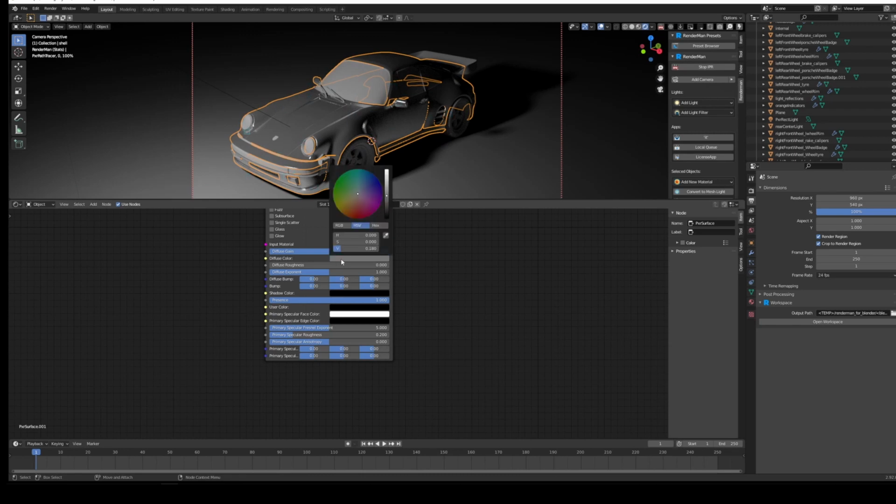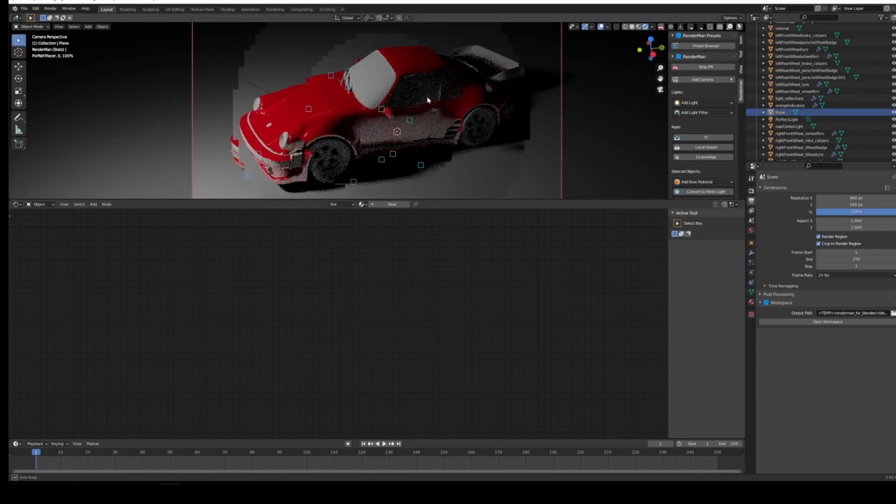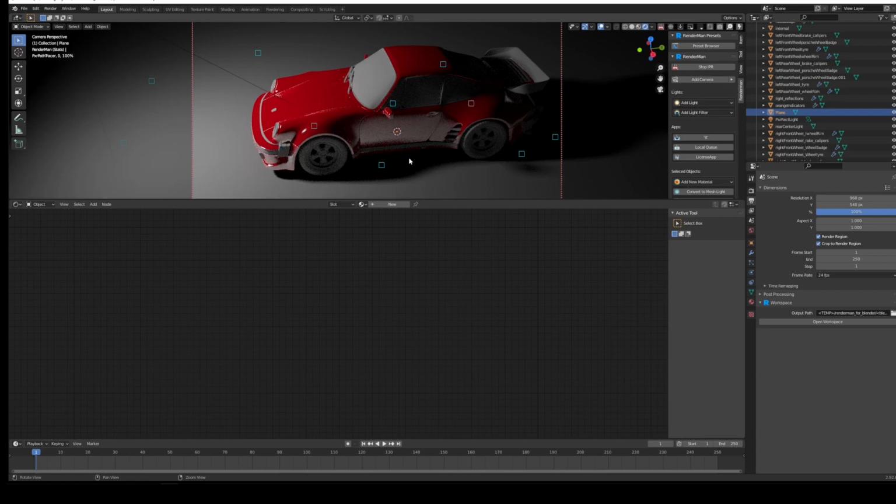We've also got our diffuse color here, which I'm going to set to a lovely red and ensure our car is a little bit faster because it's red. So look, that's looking kind of cool. We do have all this nasty reflection coming off the ground.